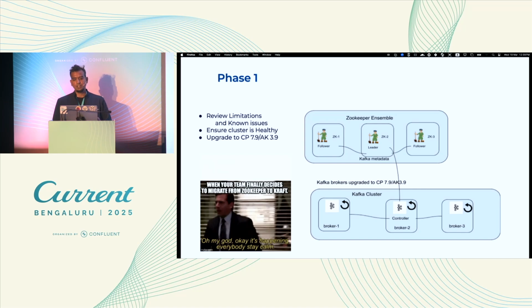What I have here is I've tried to mimic what the Confluent documentation has. The migration is split into 5 different phases. The first phase is the readiness and preparation phase, where we recommend users go through the documentation, learn more about KRaft, and see what the limitations and known issues in KRaft are and which are applicable to them. Then making sure the cluster is in a healthy state. We recommend not to initiate the migration unless there are no under-replicated partitions or offline partitions. If there are, please fix those before you initiate the migration.